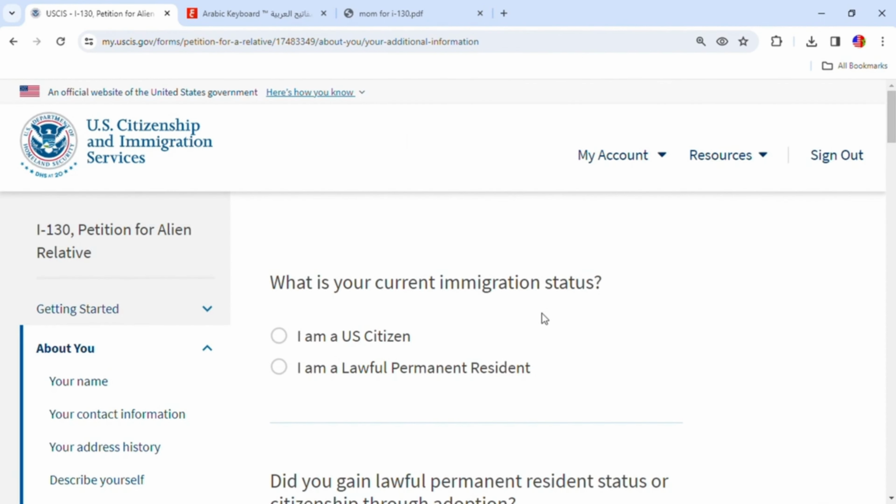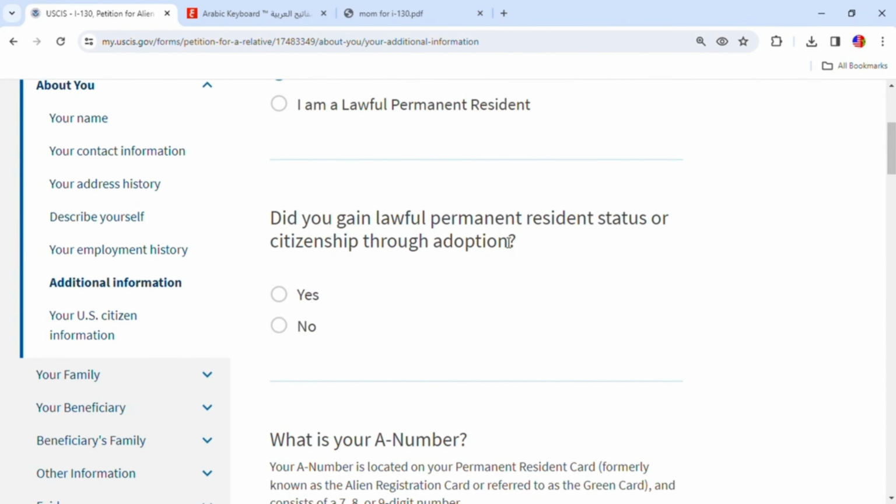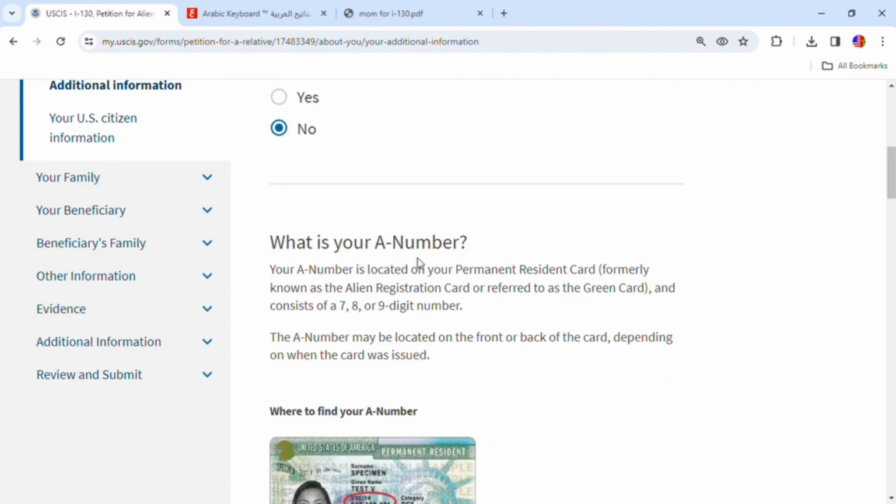what is your current immigration status? Are you a U.S. citizen or a lawful permanent resident? In my case, I'm a naturalized citizen. Did you gain lawful permanent resident status or citizenship through adoption? In my case, no. What is your A number?